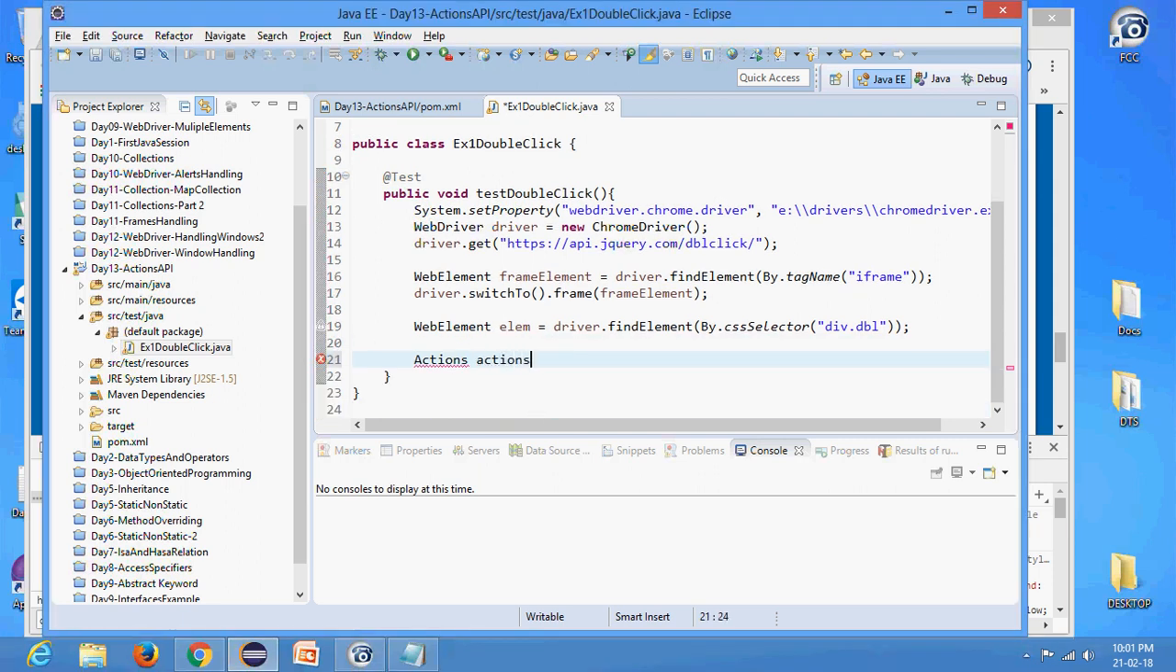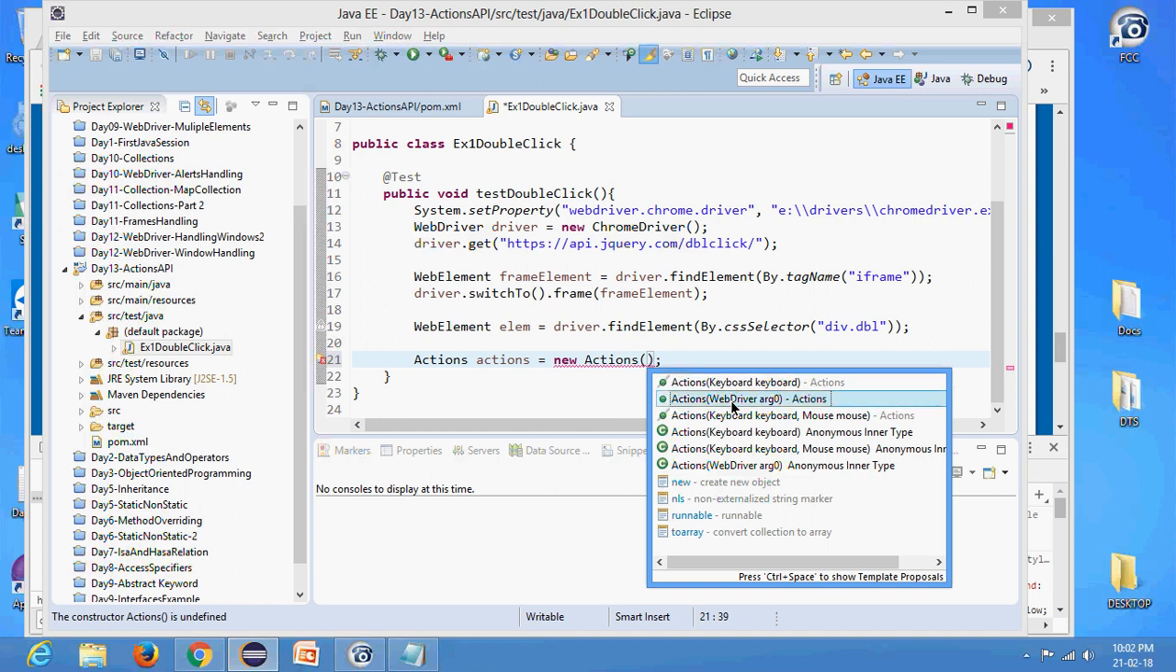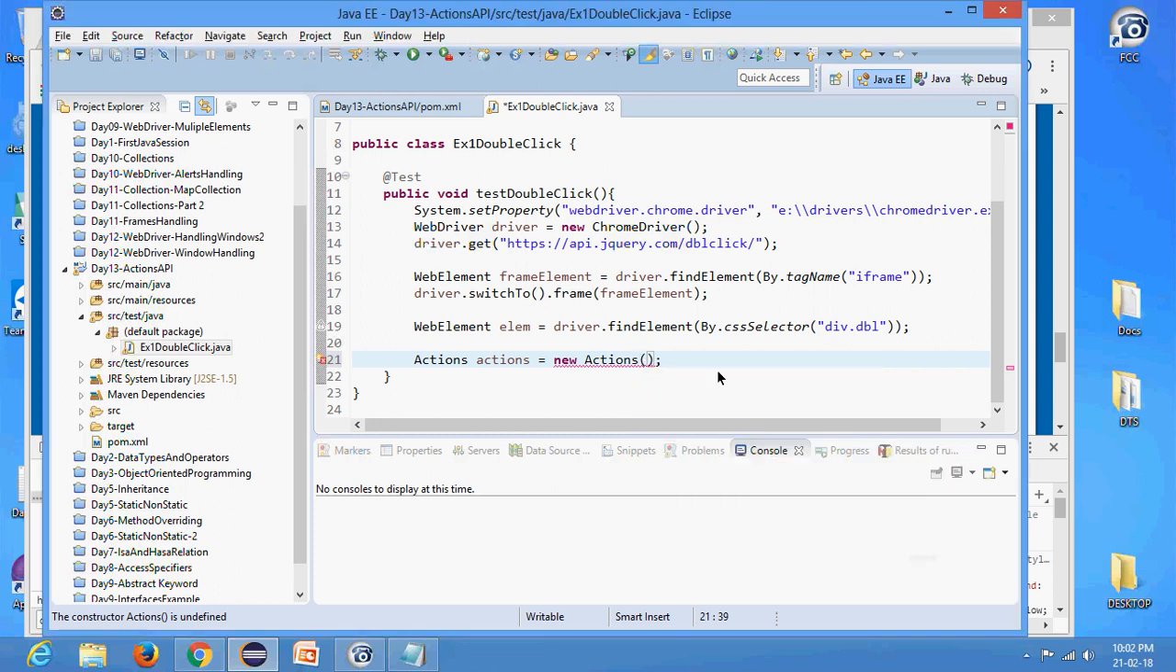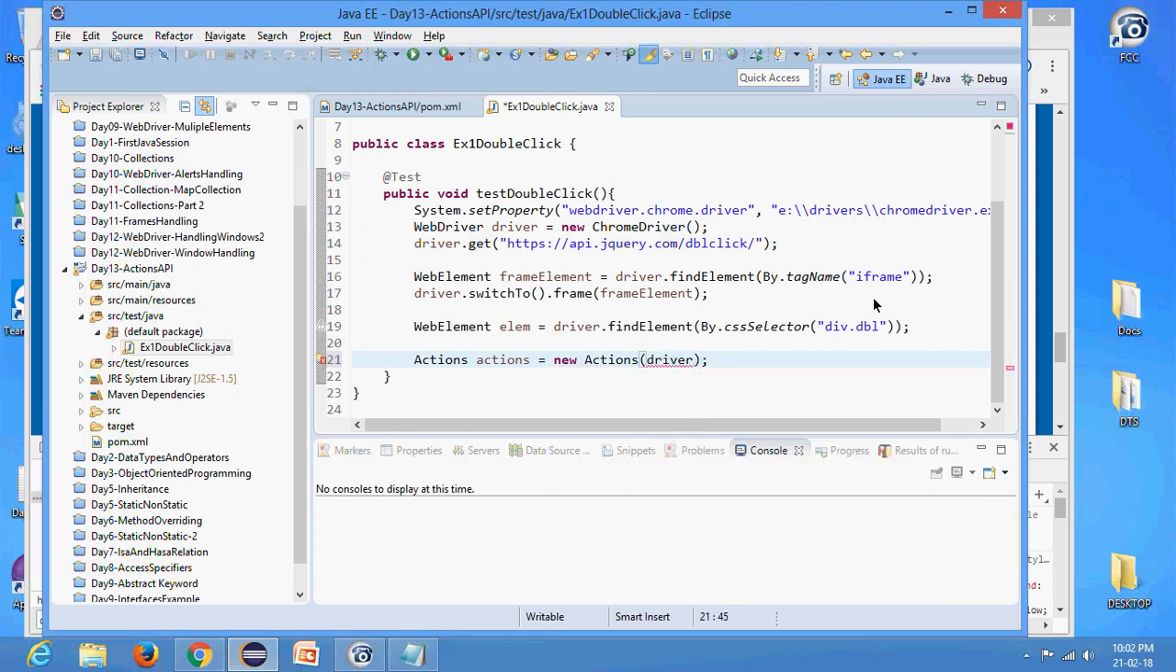I'm saying Actions actions is equal to new Actions, and there you have to pass the object of driver. So I created an object of Actions. I'm calling a parameterized constructor in creating the object. The parameterized constructor name is Actions, and it takes a driver parameter. Actually, there are multiple constructors. You can take a keyboard object, you can take a WebDriver object, you can take keyboard and mouse objects. But in my case, I will use the second constructor. This is constructor overloading, if you remember from the object-oriented programming topic. So in my case, I will use the driver object.